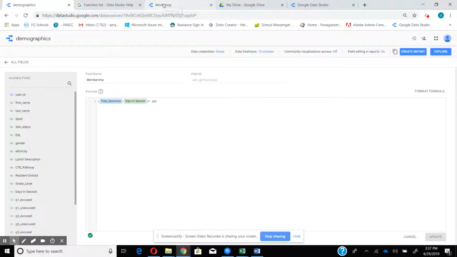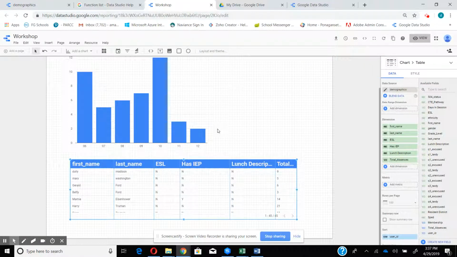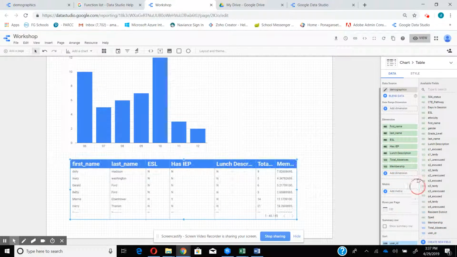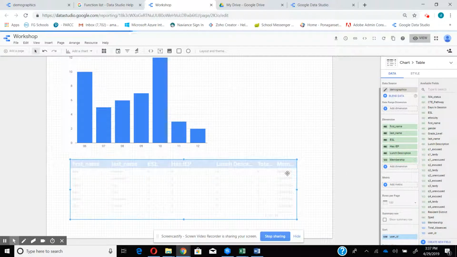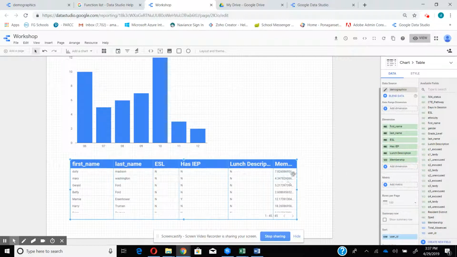Having done that, I'm going to go back over to my table in my report. And you'll see that membership is now a field. I'm going to add it to my table. I'm going to remove total absences because that's not so meaningful. And now you see the membership. So Dolly Madison, for example, was present 7.82% of the time. And you could go in and do rounding functions on that to make it a little nicer. But you get the idea that you can create fields from your data that you've already imported.